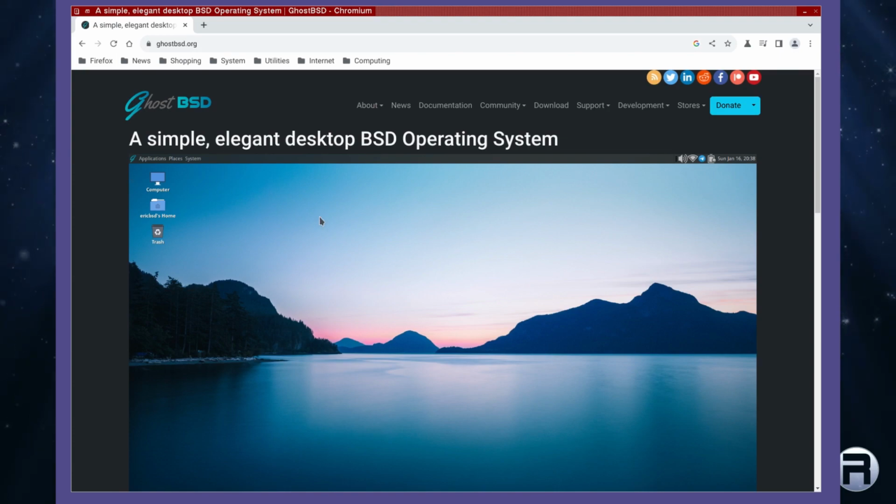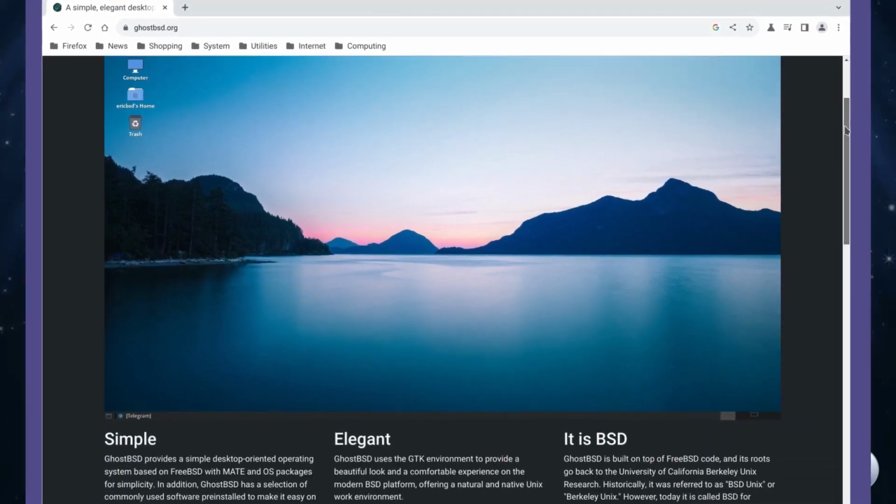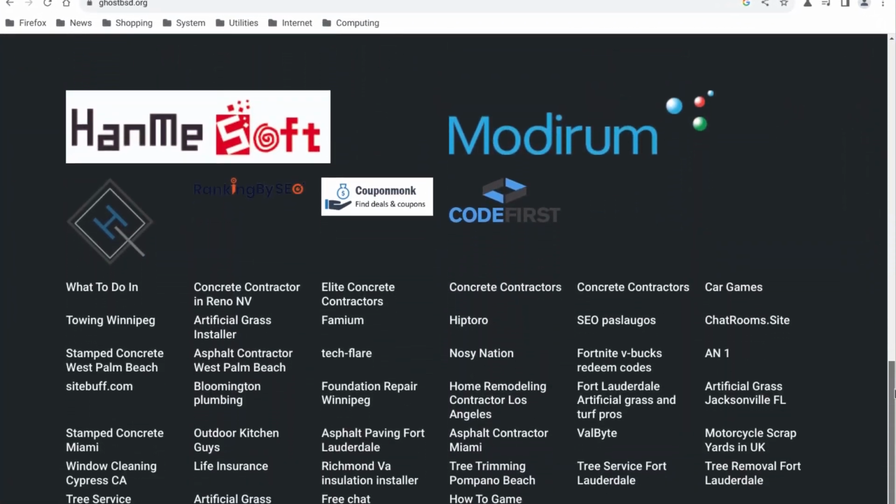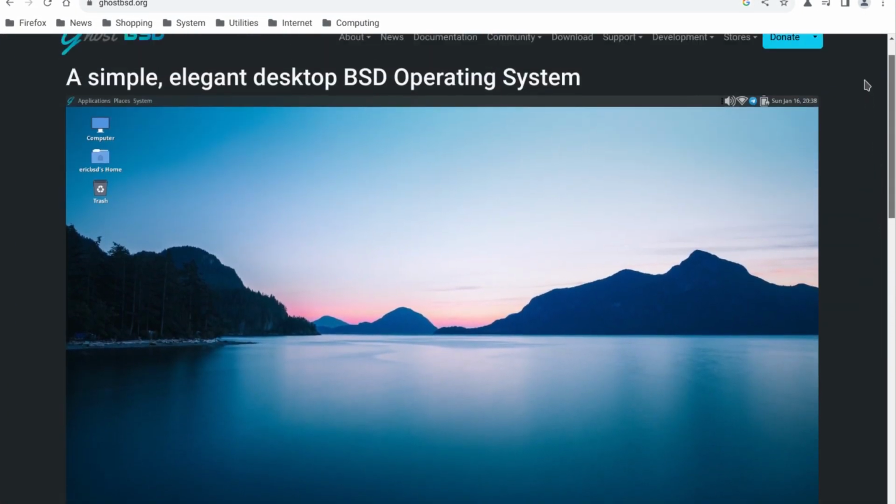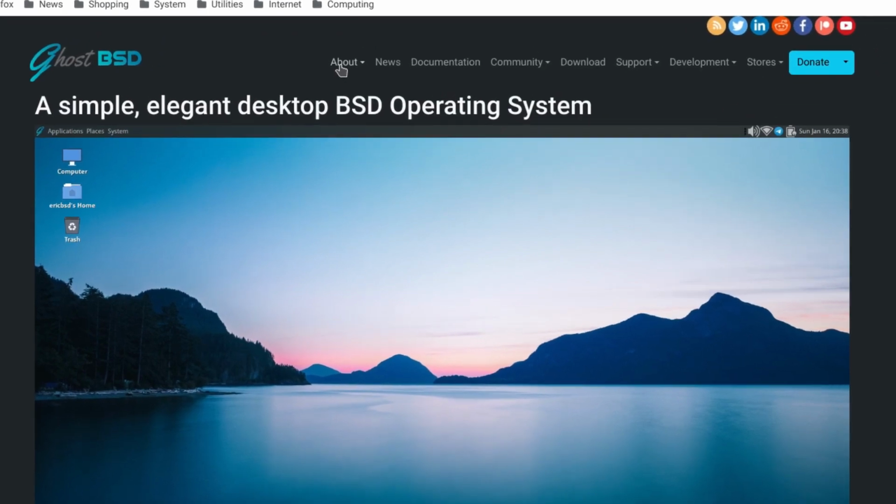Recently, the GhostBSD website has undergone a little bit of a makeover, and it looks very nice indeed. It actually matches the OS now, which is kind of cool. There's a little attention to detail, which I respect about the GhostBSD developers.